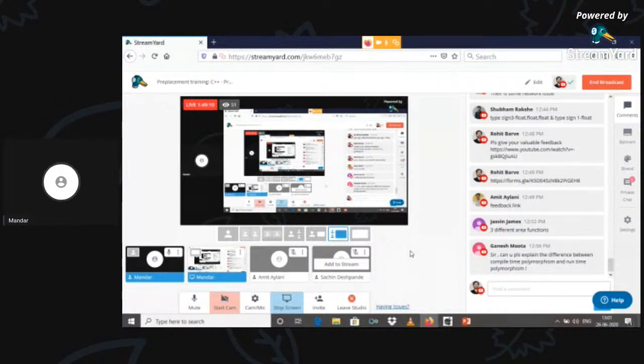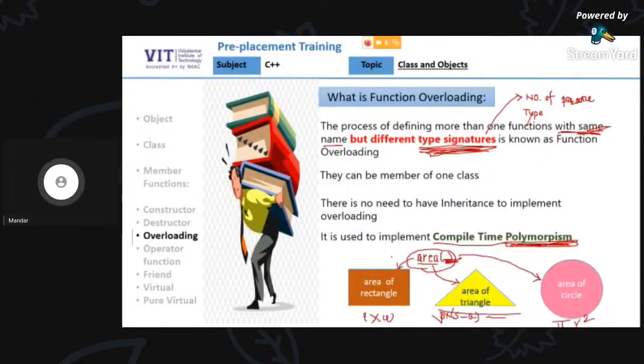So I think this is enough for today's session. Yesterday I forgot to show you the reference textbooks. So let me do it today.